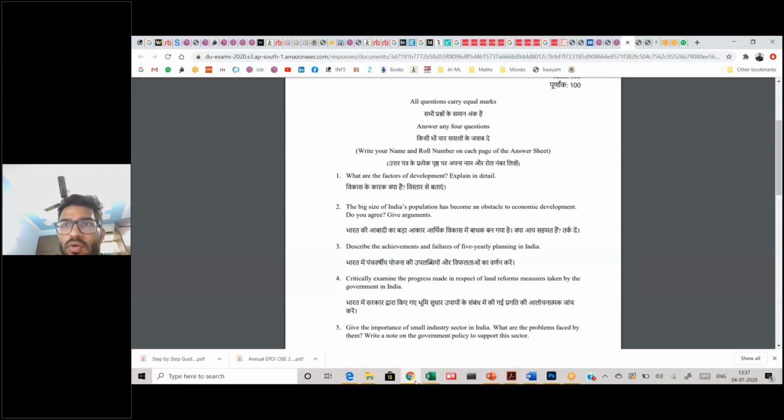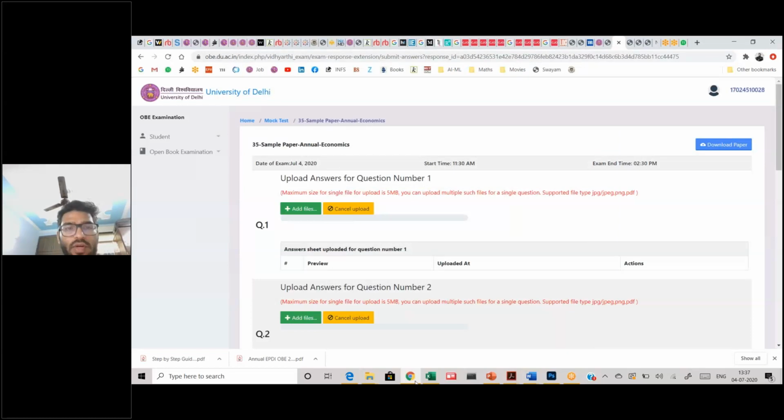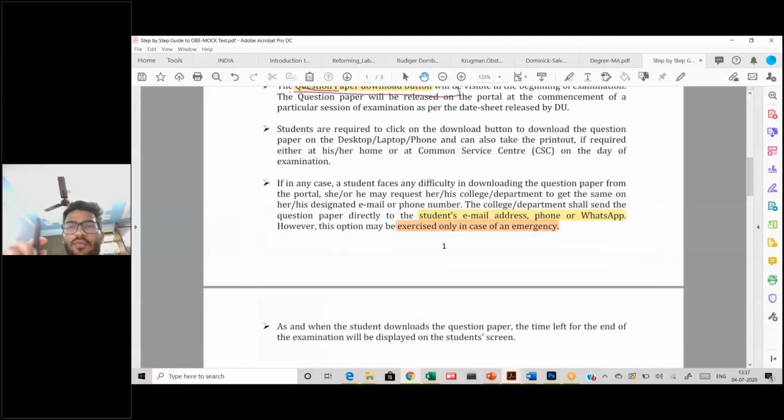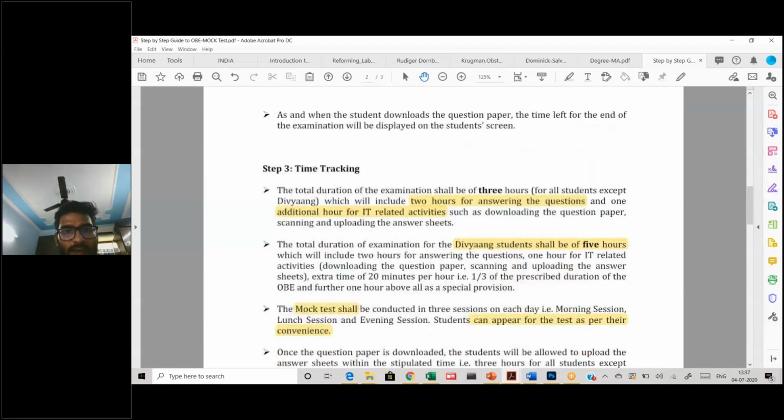So now that you have downloaded the paper, let's first move forward. If there is some error in downloading, if you're not able to download, there are some technical glitches, then you can always contact the college authorities, but that is only in case of emergency. If it is an emergency, only then come to the college, or the college or the department will send you the paper on WhatsApp. Then you have a time tracker.